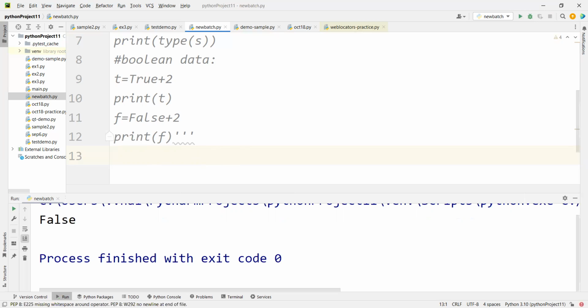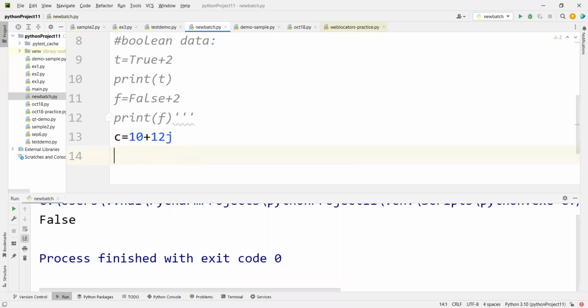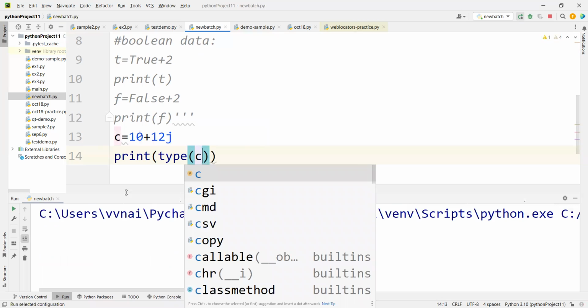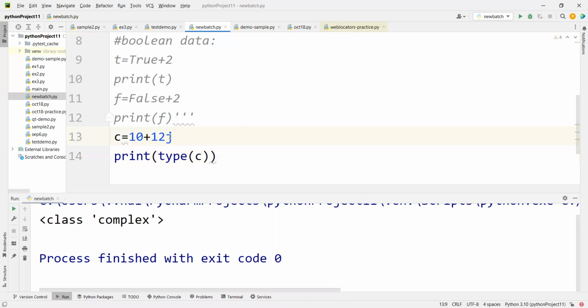Complex value C is equal to 10 plus 12j. This whole data will be called a complex number, which has 10 as the real part and 12 as the imaginary part. So let's see whether the system understands this data, whether it is complex data or decimal data. Type of C. Yes, I hope you understand that 10 plus 12j, which is stored in C, belongs to what class of data? Complex data.